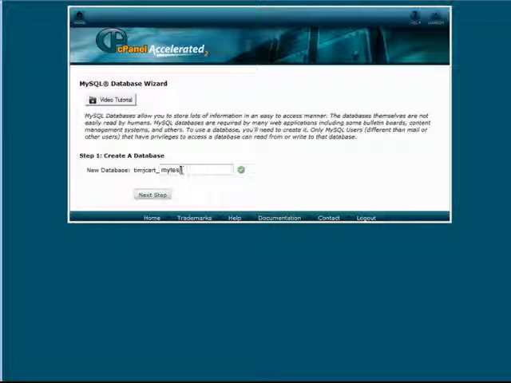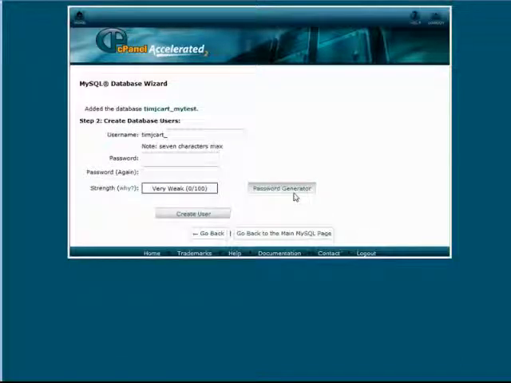Now you can name your database anything you want. So we're going to go to the next step. Okay, here what you need to do is set up your database username. I'm going to name it the same, but you can name it differently.